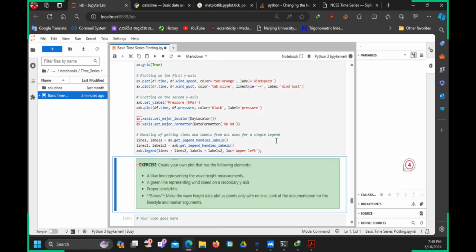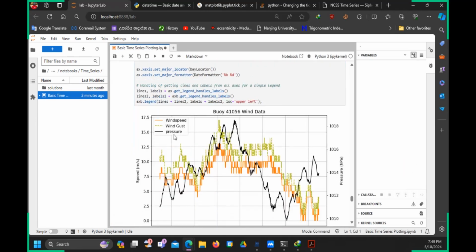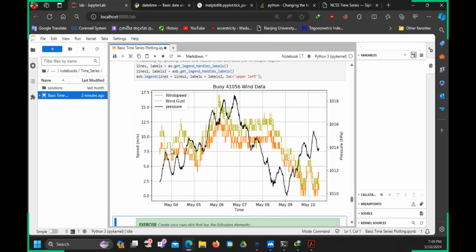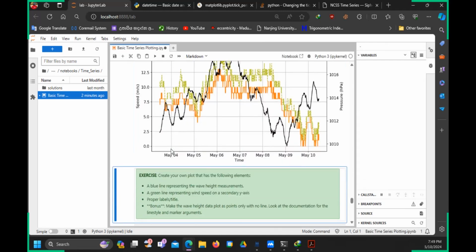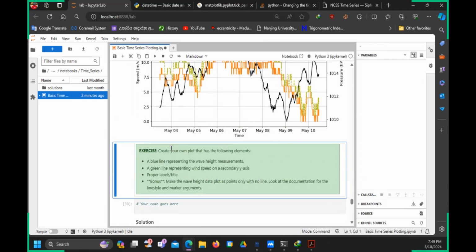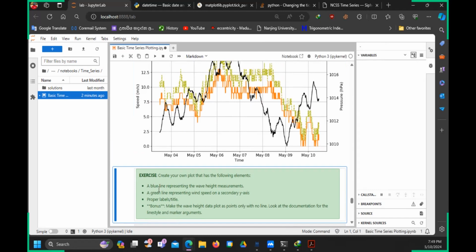And if we execute this one, now you can see the pressure chart is also appearing over here. Now you can do this small thing like the next one. It's also easy. You can do it fast.